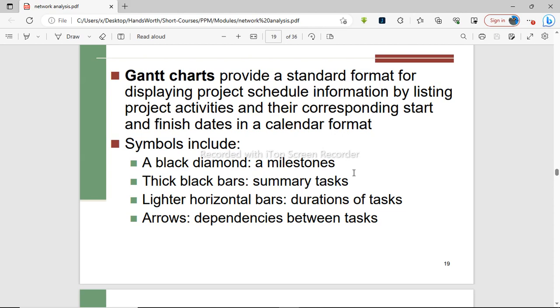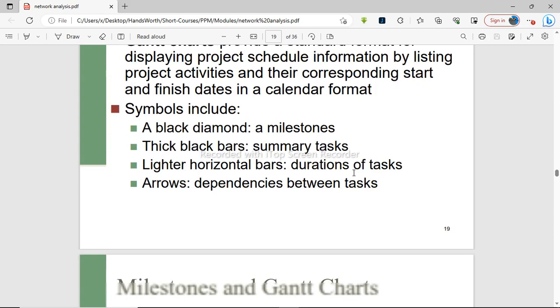Then the fourth one is arrows. Like we already explained in our class under sequencing, arrows are used to show dependencies or relationships between given tasks or activities. So these are the four symbols that are usually used under a Gantt chart.